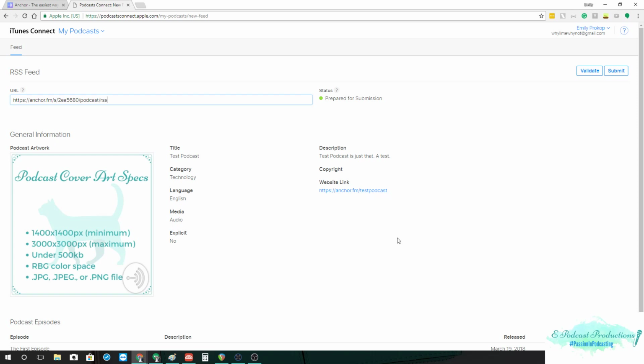All right, so that is how you would submit your own Anchor RSS feed to Apple Podcasts. And I really recommend you do this. So if you've already done it through Anchor, it's fine. Just know that you cannot check your Apple Podcast stats.